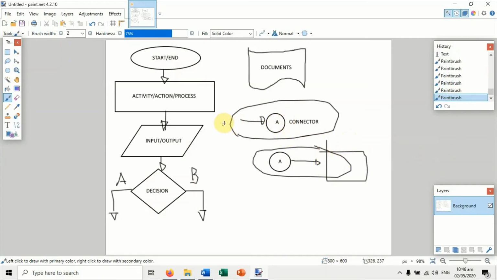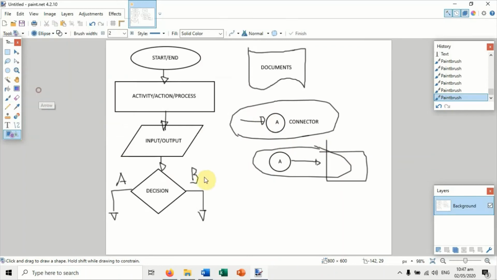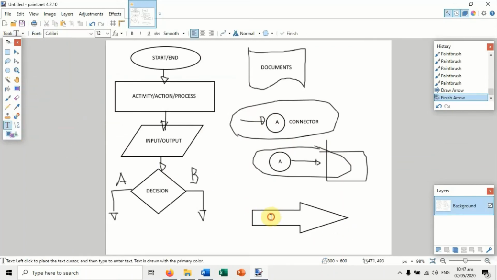It is meant to connect flowcharts to another or to different areas or sections in case your flowchart is too large or needs more space. And lastly, obviously, we have the arrows, which I have been drawing here and there throughout the canvas. So let's just use this. Okay, and then obviously these are arrows.